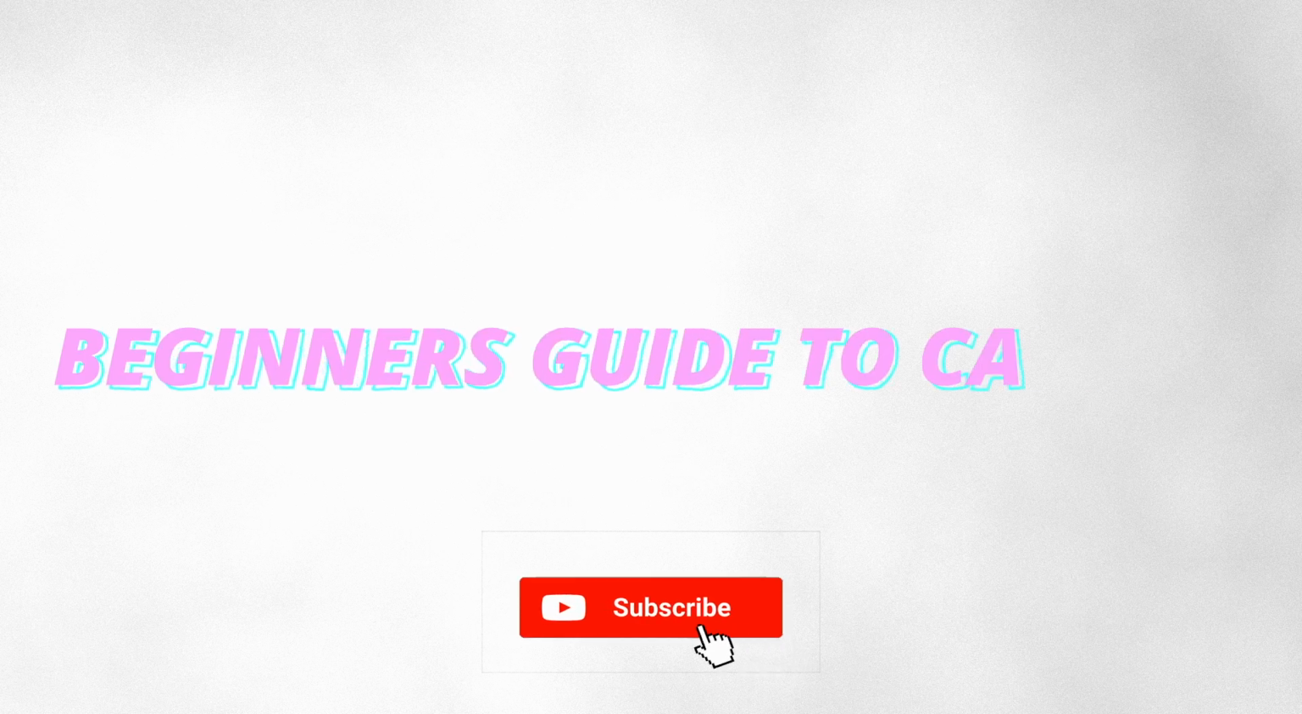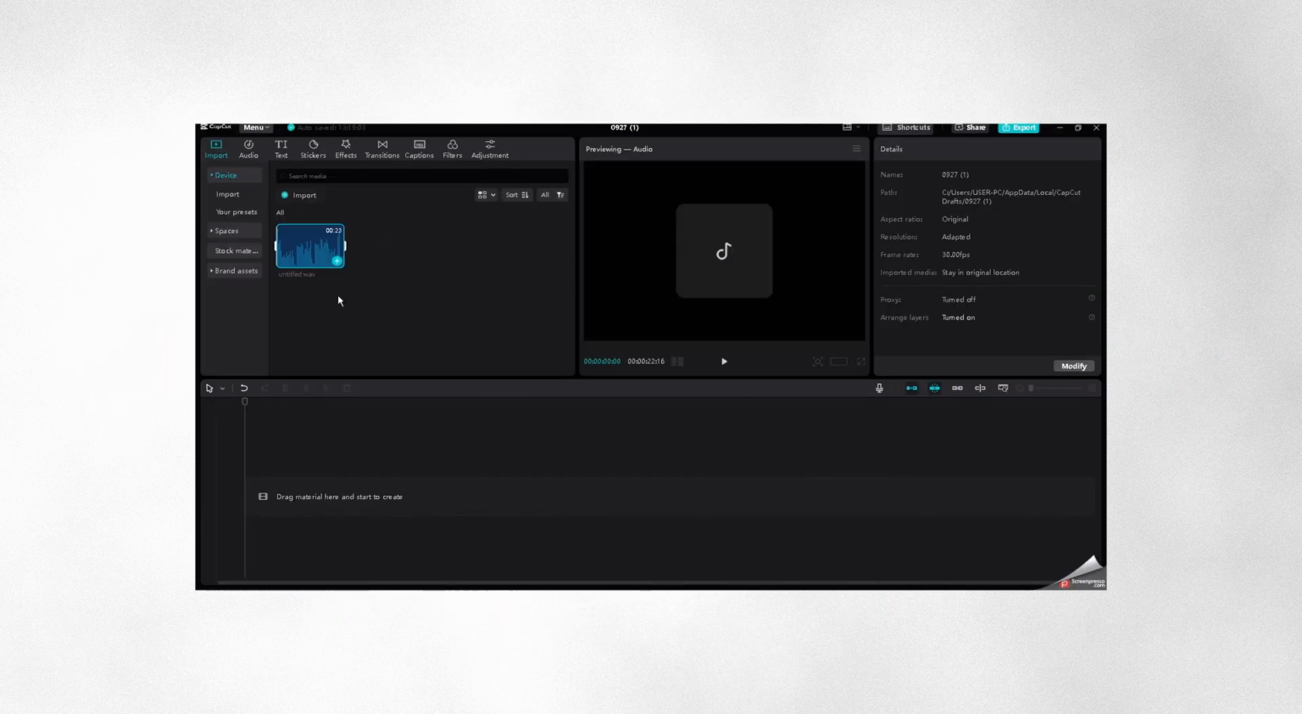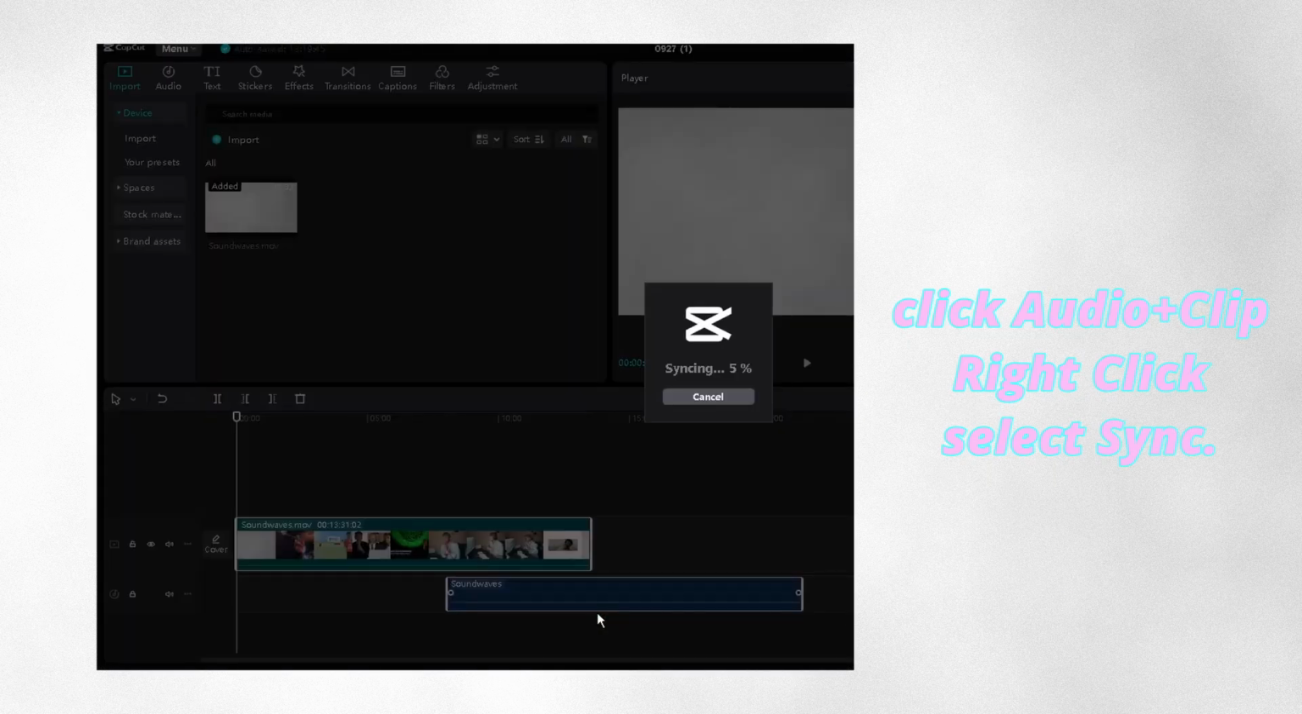A beginner's guide to CapCut in 60 seconds. Import content through the media tab or drag and drop, and do the same for audio. Sync audio by selecting both the audio and video clip, then right clicking and choose sync.